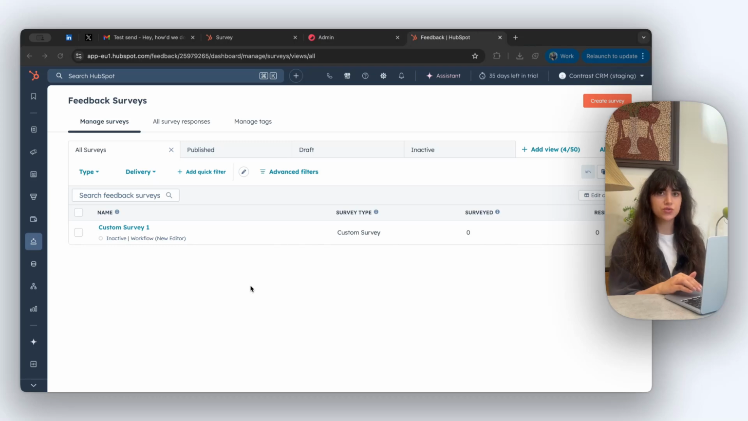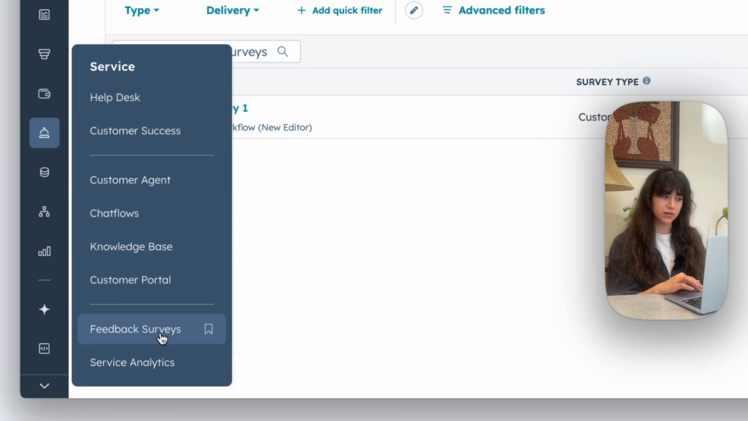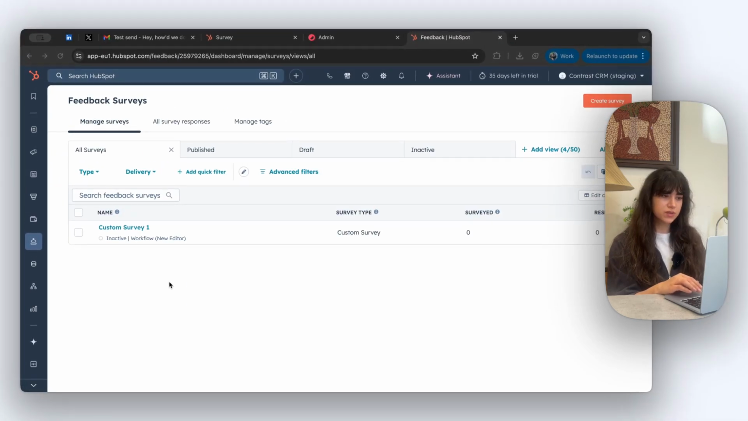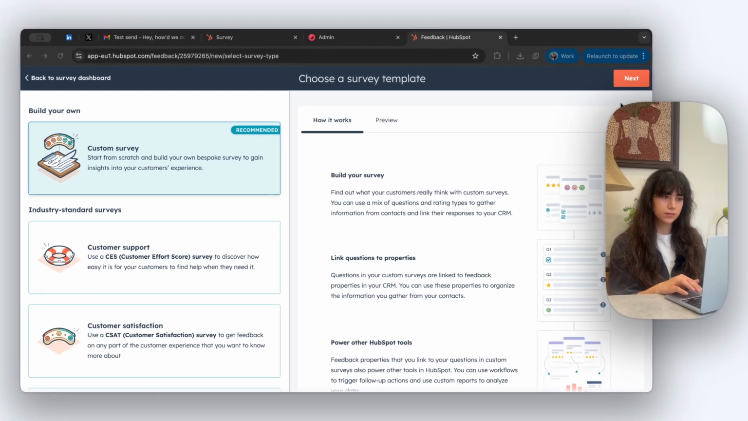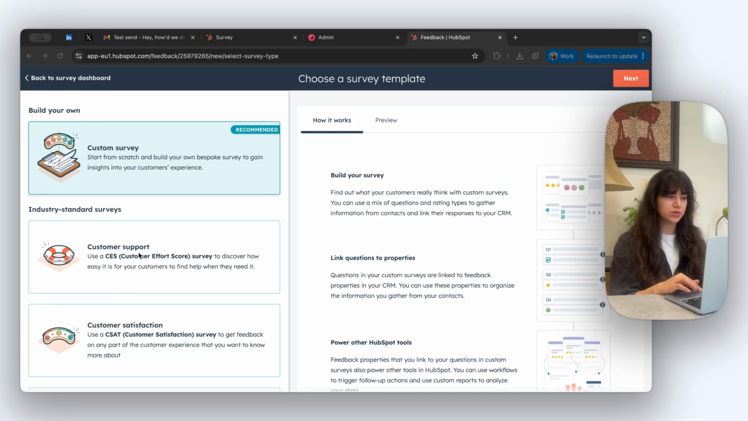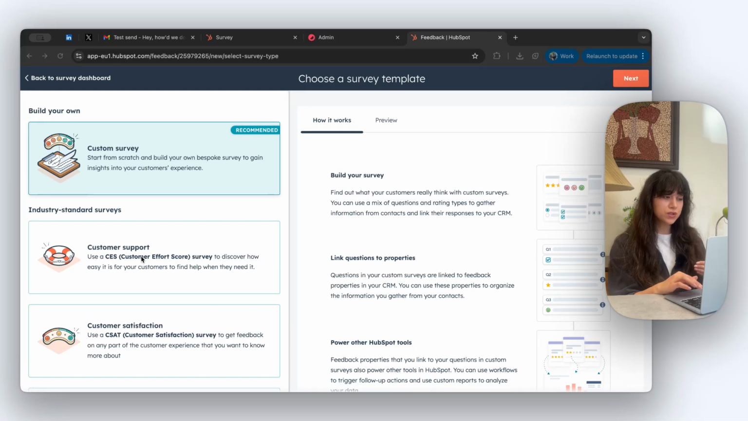First thing we need to do is to build the actual survey. Head up to the left navigation bar and click on Service, then select Feedback Surveys. Once you are on the surveys page, click the Create Survey button on the top right corner. Here you will see a few options to create a customer support, customer satisfaction, loyalty, and different types of surveys. For a post-webinar survey that we're going to create, we want to choose Custom Survey. This gives us full control over the questions we ask. So select the Custom Survey and click Next.